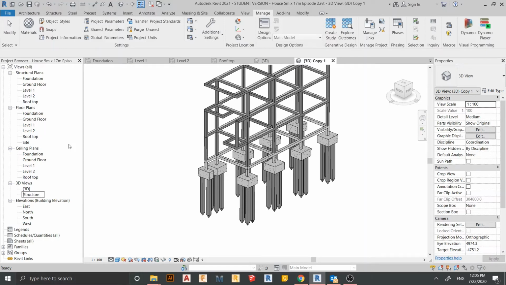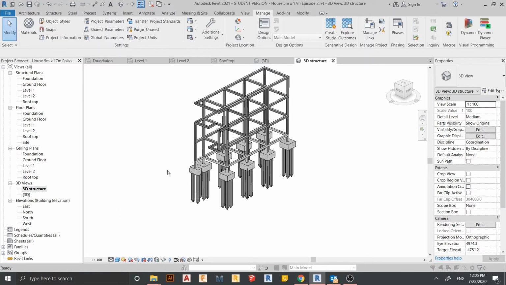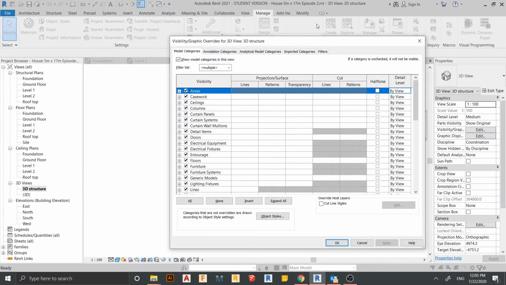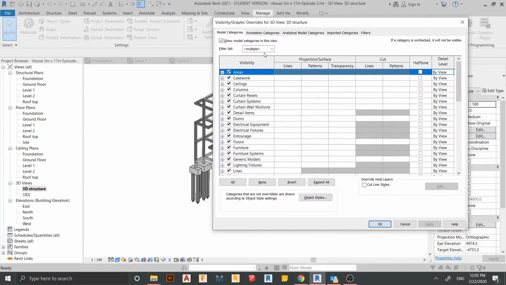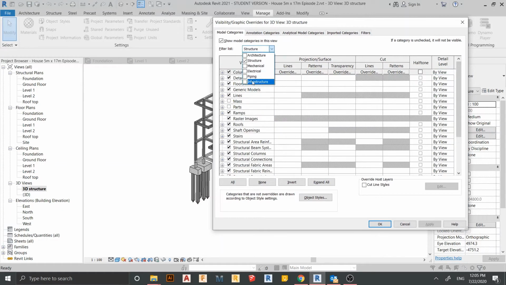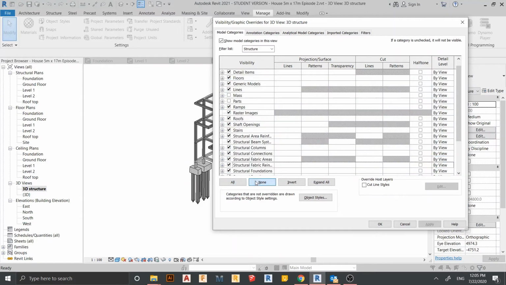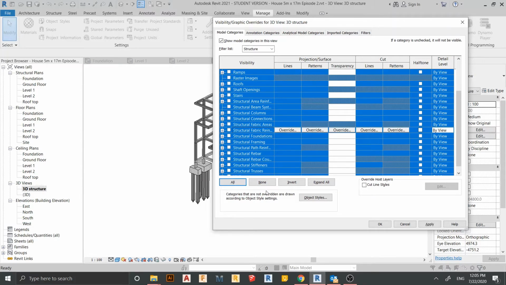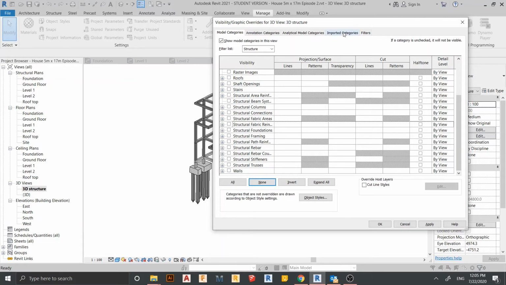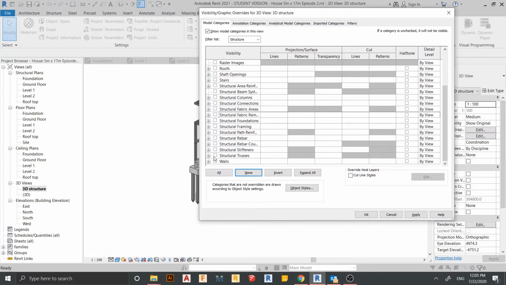3D structure, 3D structure, hit finish. Okay, VG on my keyboard for visibility graphics, or you can go to the view tab here. You can also find it. I want to say okay structure only, then I select all like this, all, then check none. Okay, so let's show what I want to show, what I don't want is structural. All the structural I will tick all.